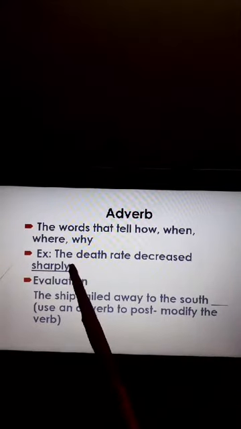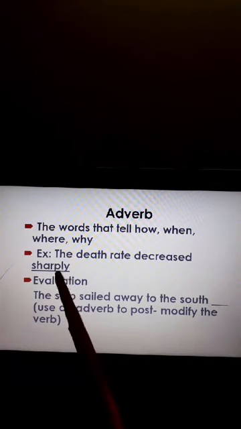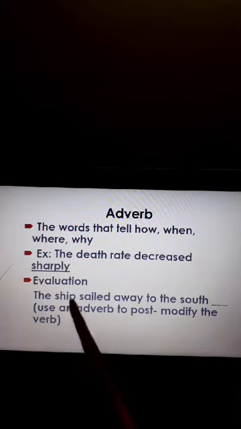Sharply, very quickly. Now come to the evaluation part.